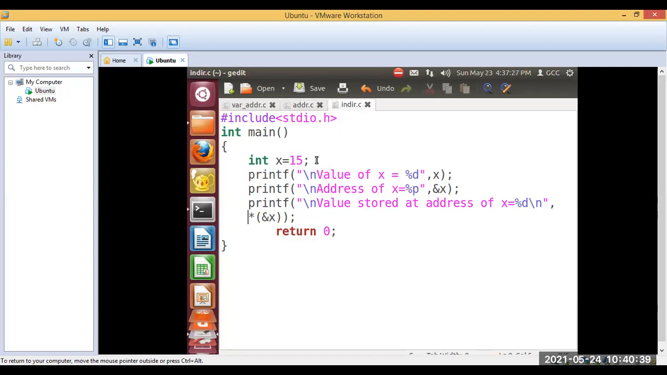And what is the value of x here? The value of x is 15, right? Now, first printf statement, value of x is equal to %d. %d is the format specifier that we use for the integer data type. And then I have just written the variable x, right? So can anyone tell me what this particular printf statement will print? The value 15. Okay, we'll just write here so that we can verify. So this is going to be 15.